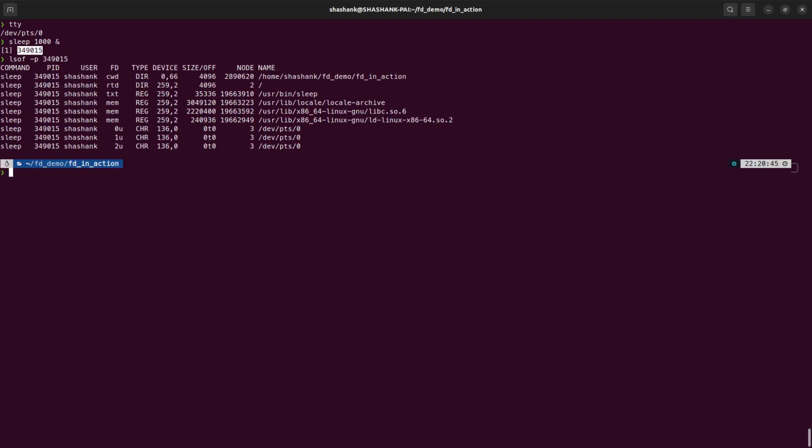Here it is. So there you can clearly see 0u, 1u and 2u pointing to /dev/pts/0, that is the tty that we got. So every terminal gets this. We'll also see when you open a new terminal, what will be the PTS for that terminal. So these are standard file descriptors, that is input, output and error, which every process gets by default.